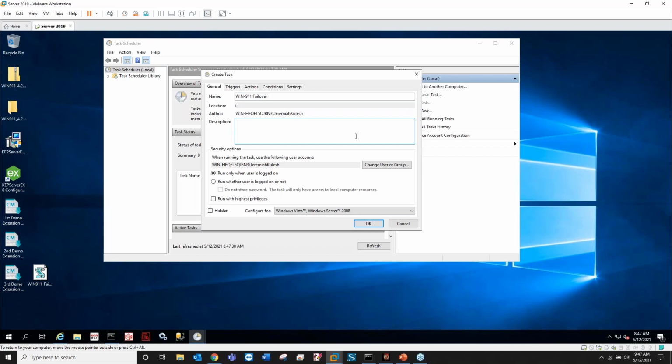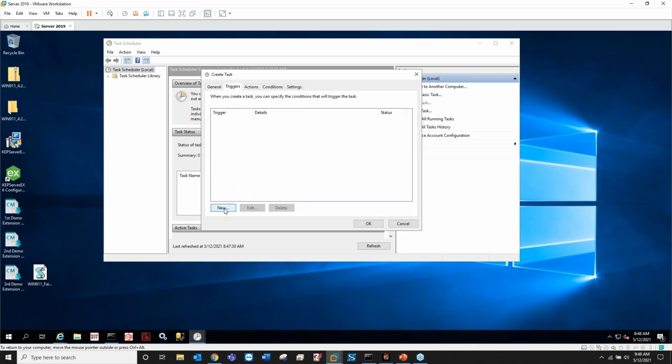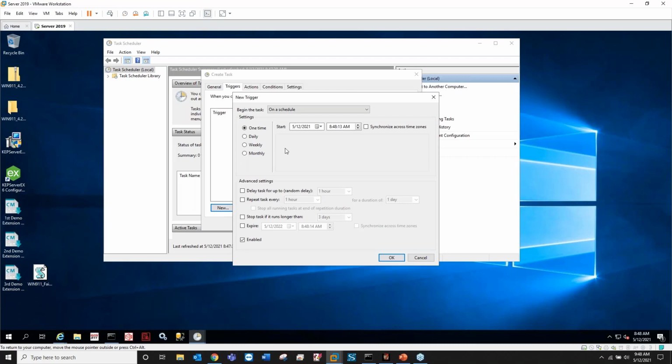You can give it a description if you'd like. The first radio button is run whether the user is logged on or not, and run with the highest privileges. You can make this hidden as well, and run this for the operating system that you're currently on. You go to the triggers, create new, and this is just going to be at startup is begin the task.